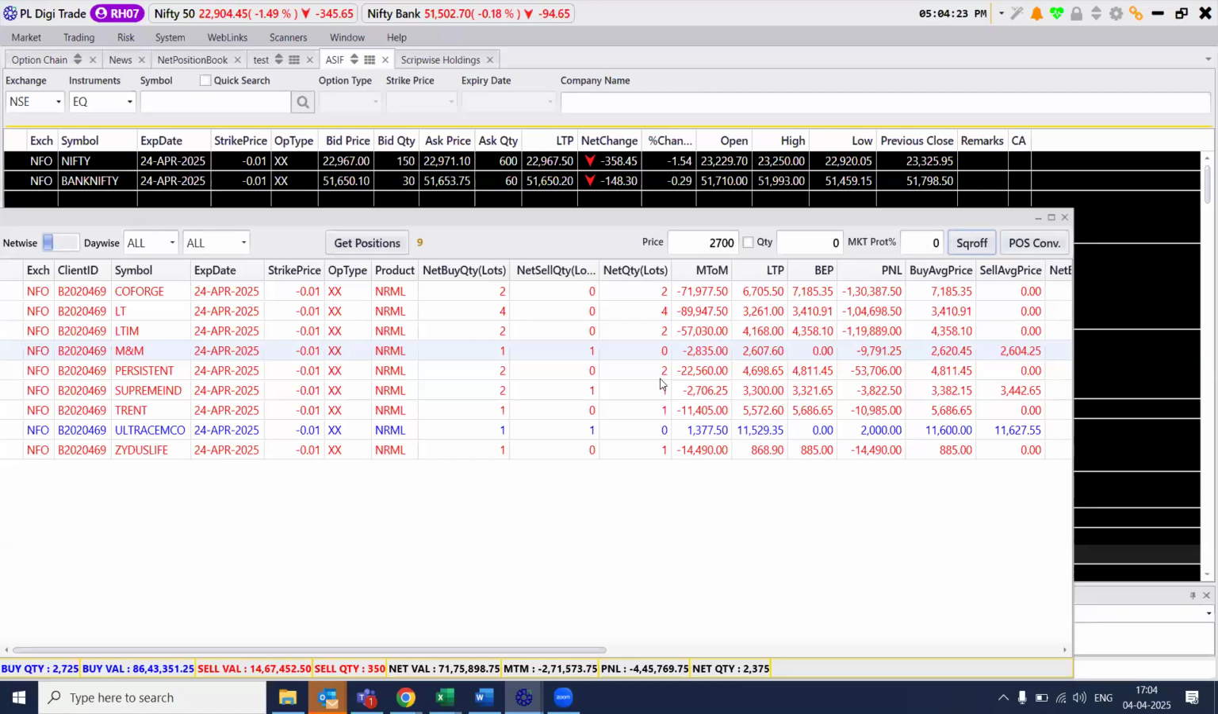M&M is 0. Select any open position. 4100. Square off the gateway. Square.